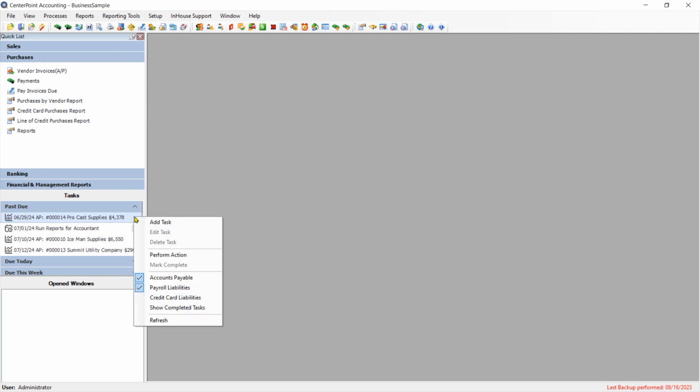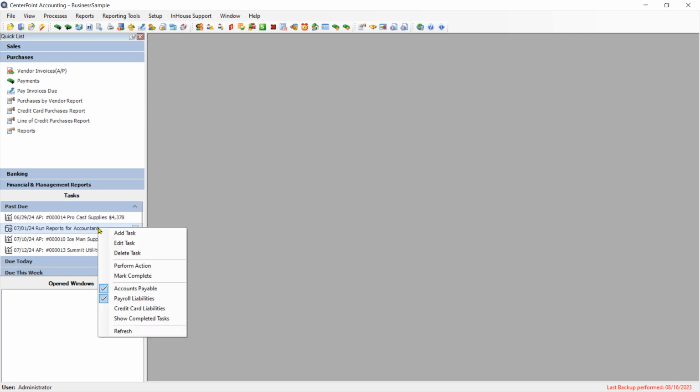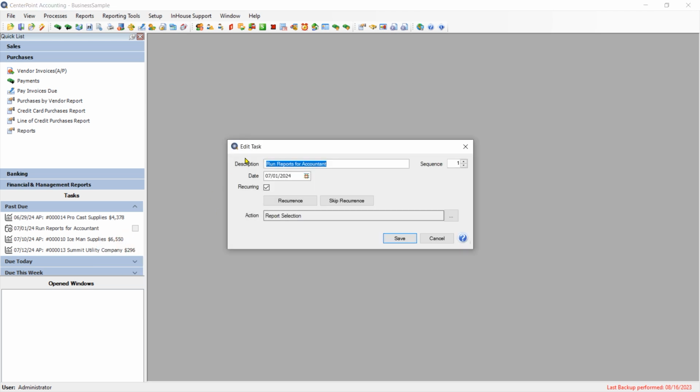If you right-click on the task section, then you can turn off any liability invoices you don't want to see. So you can see here where I've turned off credit card liability invoices. Right-clicking on the screen also allows you to add a new task or edit an existing task. I'm going to choose Edit a Task, but this is the same screen that you would get when you're adding a new task. You'll give the task a name.